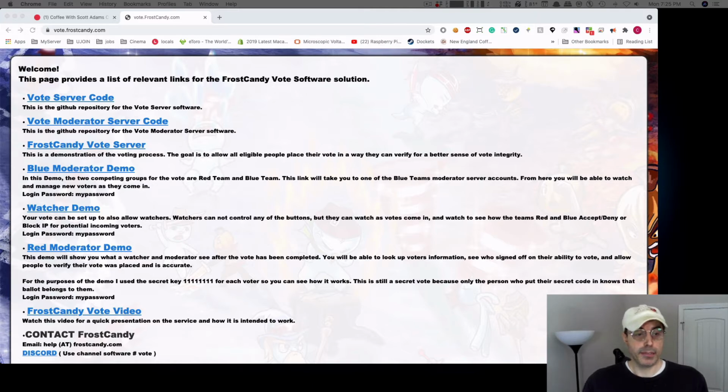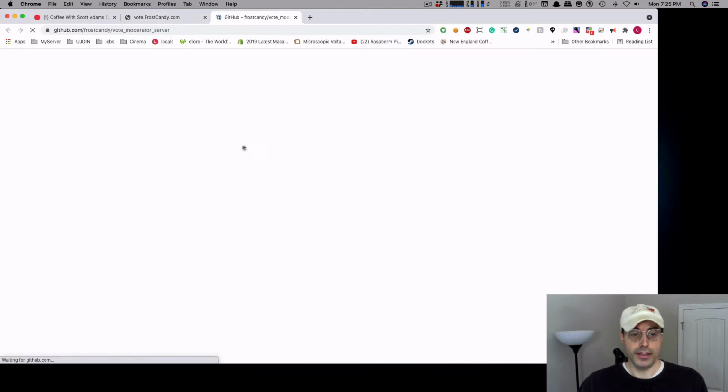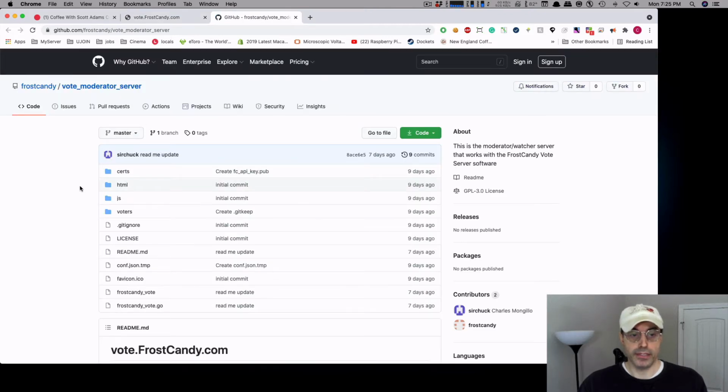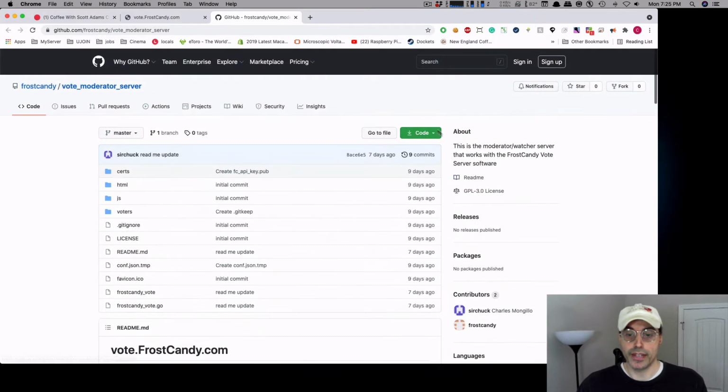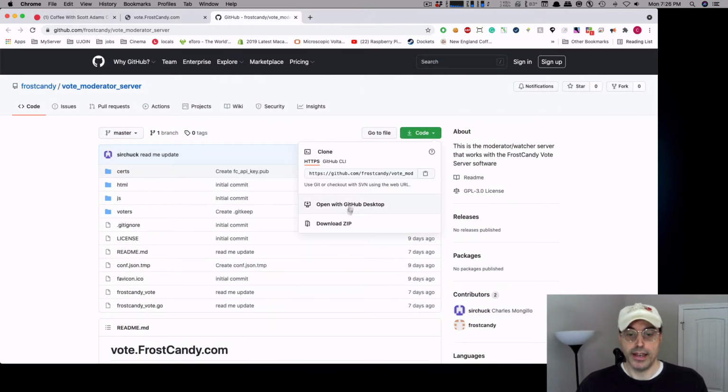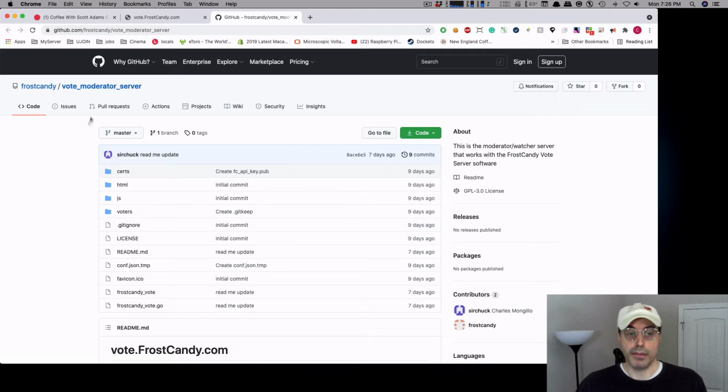Okay, the next part is the vote moderator server code. I'll explain this later, but this goes along with the vote server code, and it's just more code. So do the same thing. Go to the green button and hit download zip, and that'll make a copy of the vote moderator server.